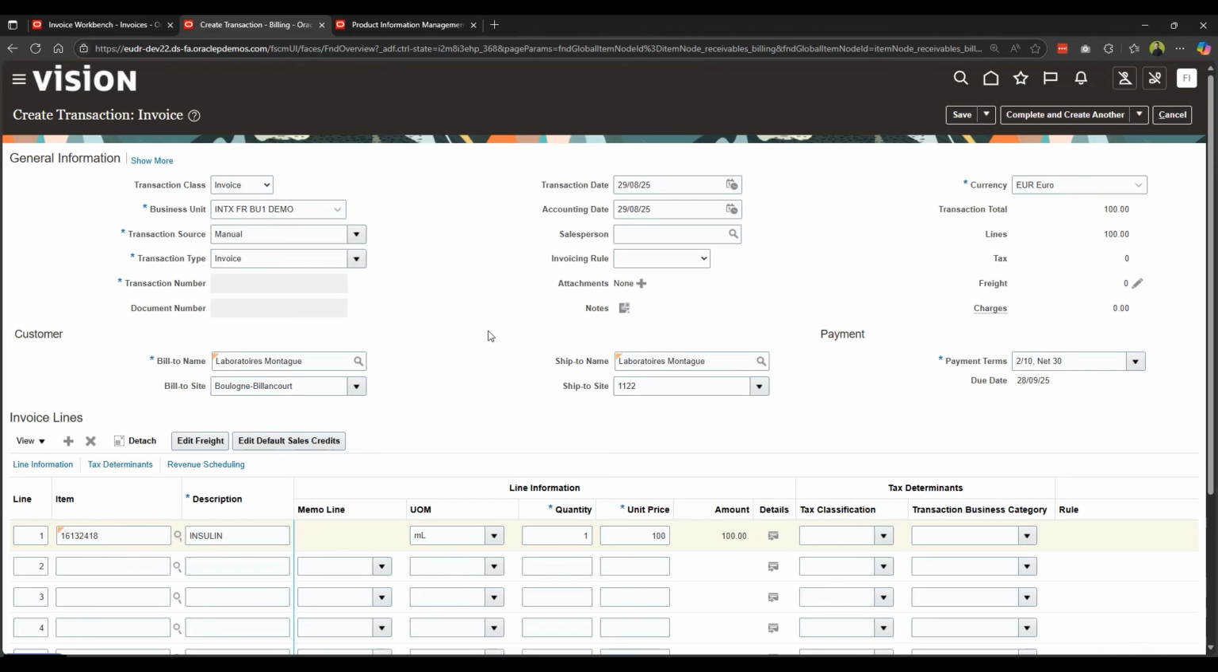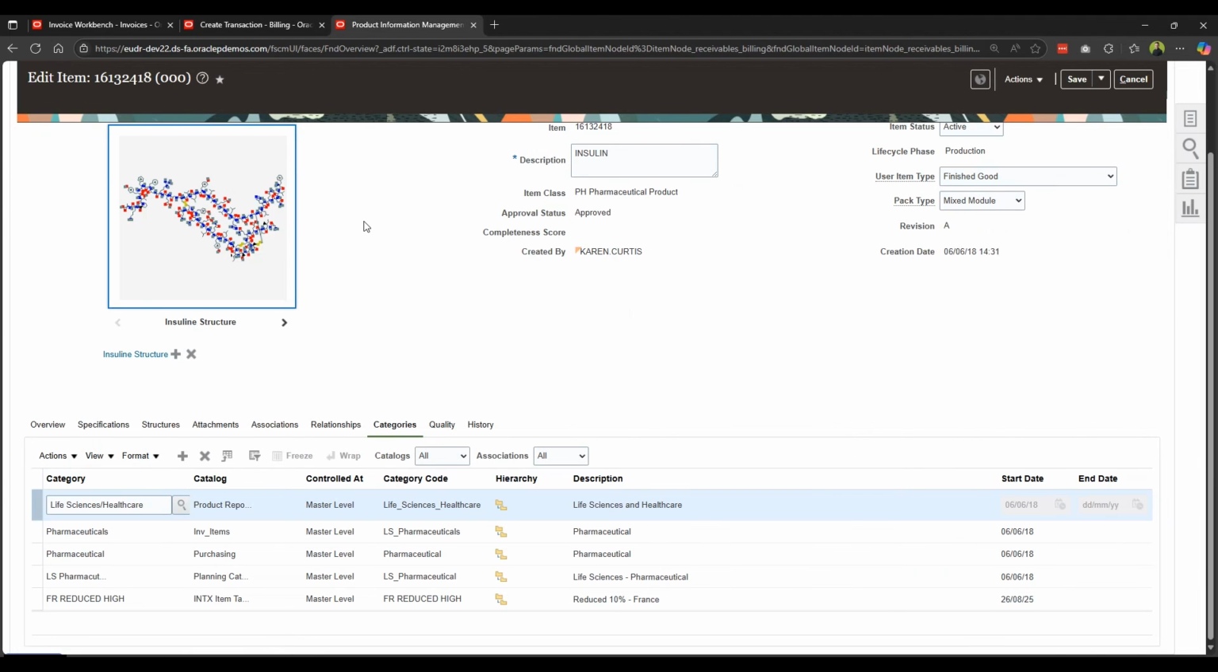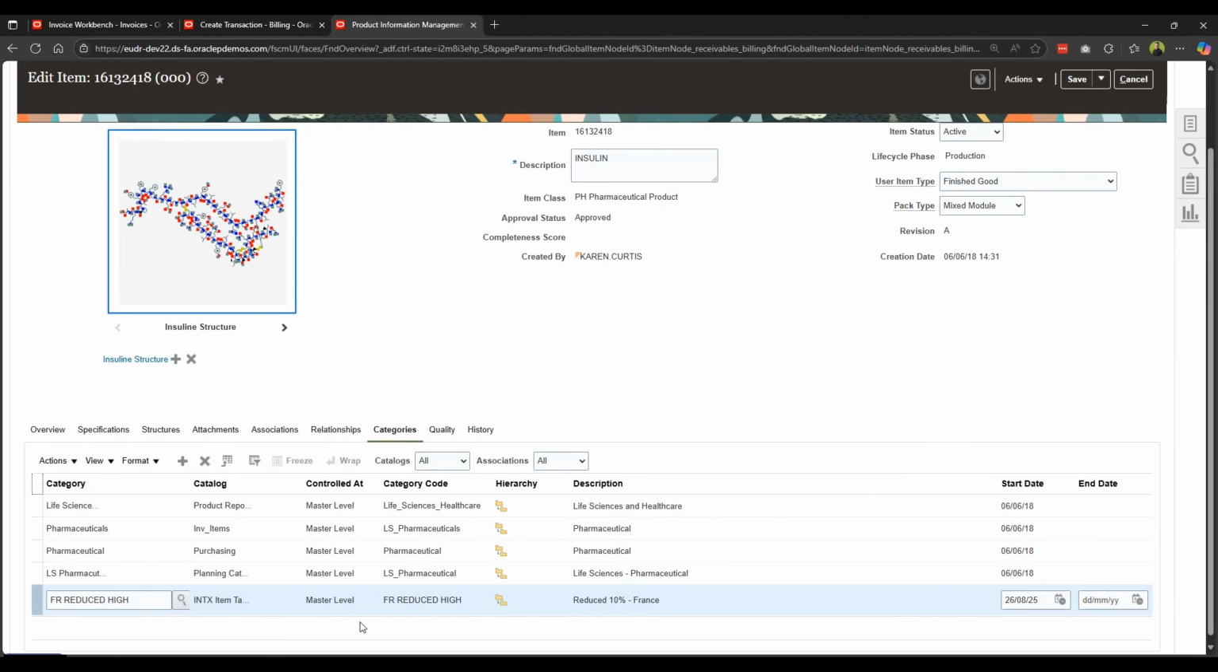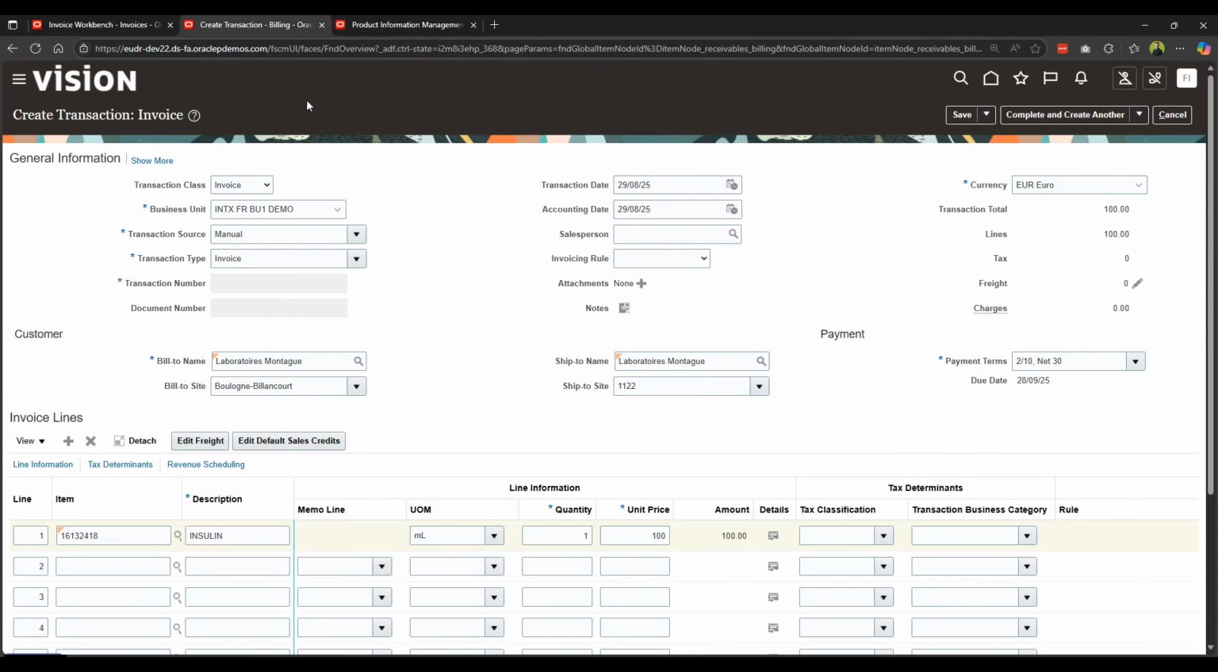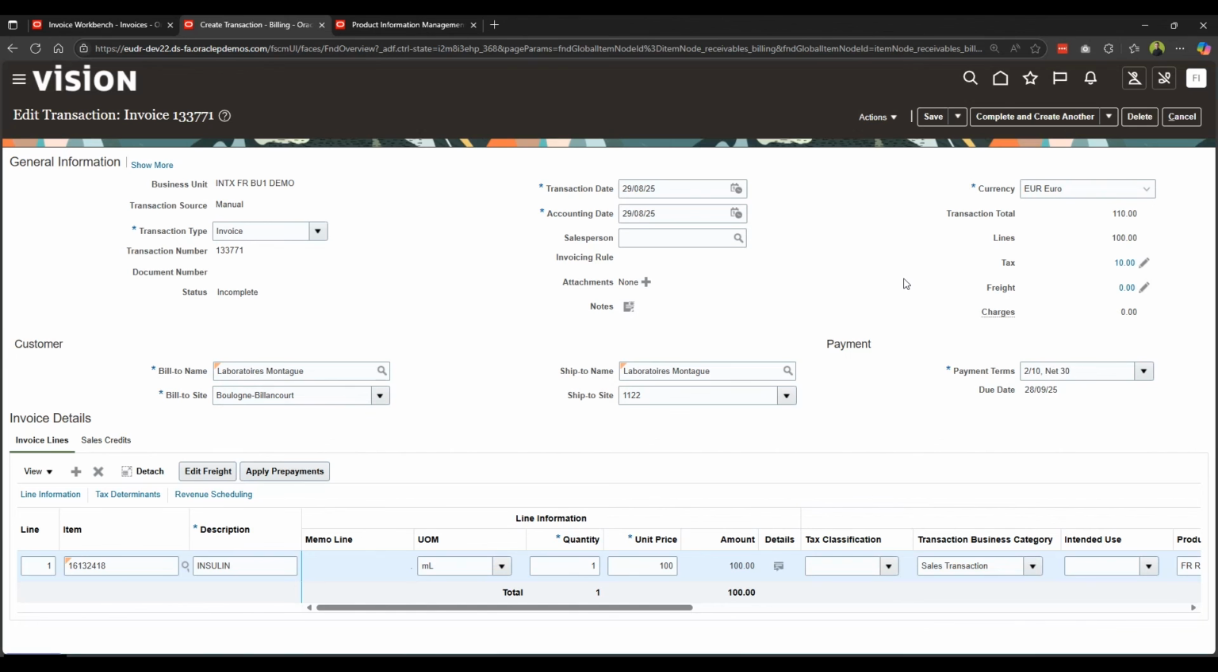In this example, we are billing a customer within France for a product that has been classified as reduced rated. If I switch over to a tab I have open for this product within Product Information Management, you can see within the categories section that an item tax classification of FR reduced high is applied. So now if I switch back to our invoice and click Save, you can see that this line has now been calculated at the 10% reduced rate in France.